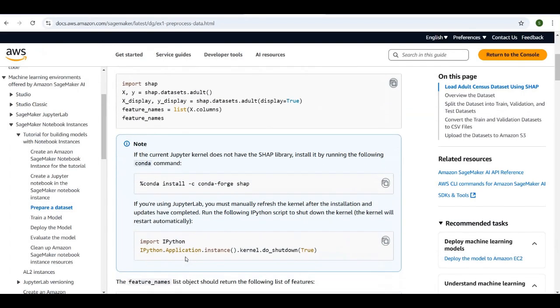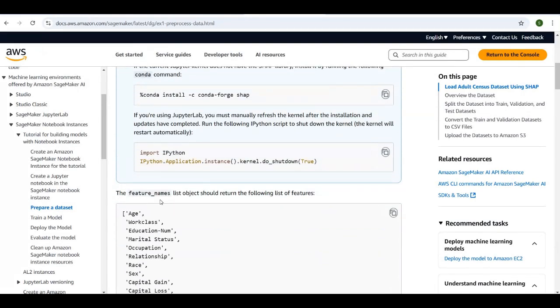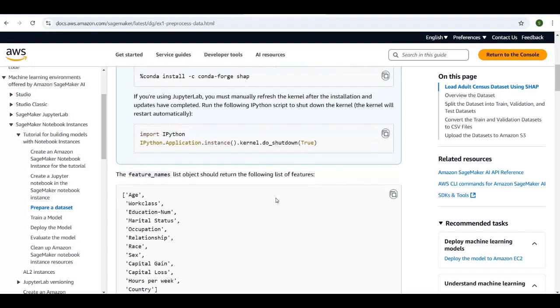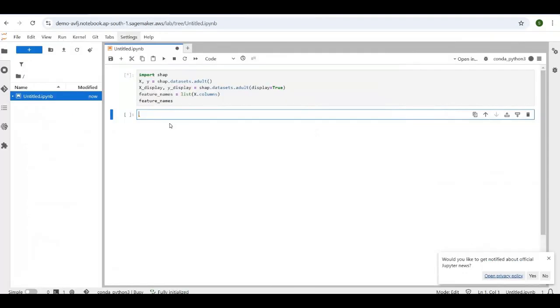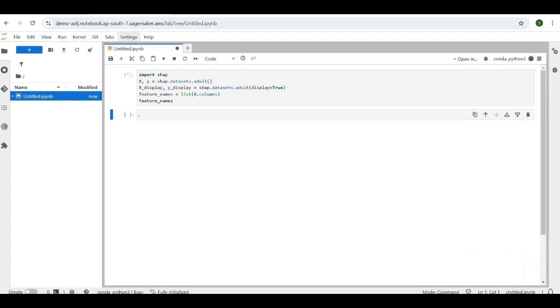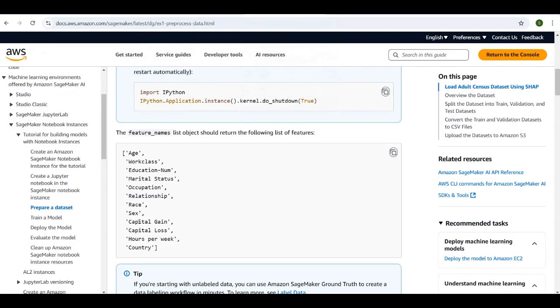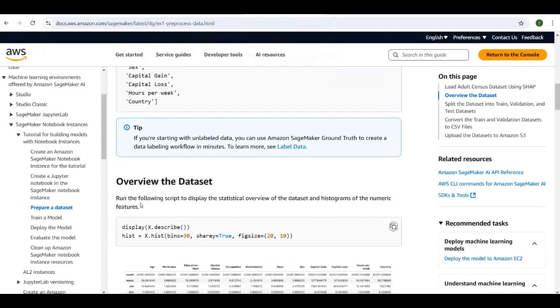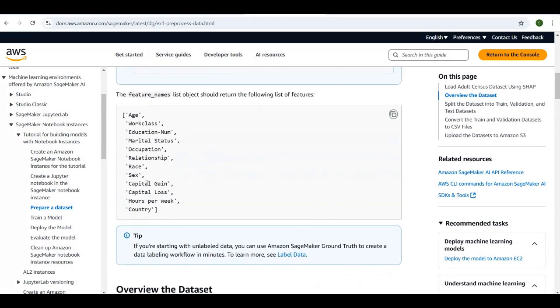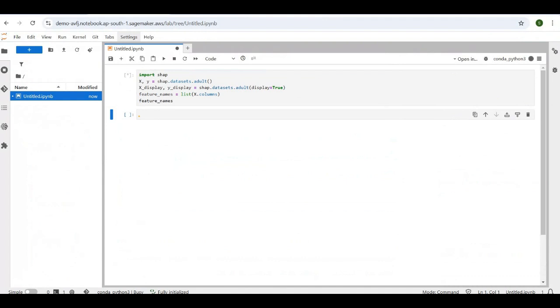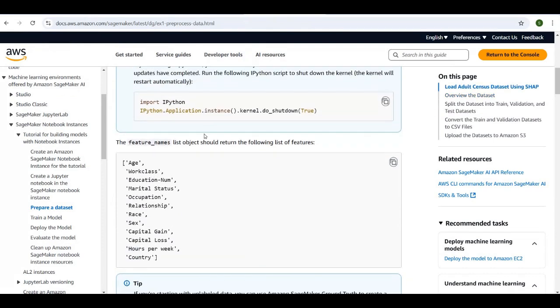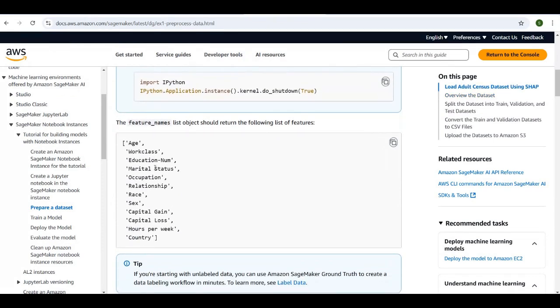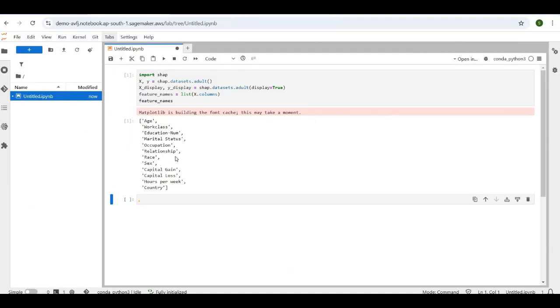When we run this, the feature names list object should return the following list of features, so we get the output in this format. Wait a few minutes to get it. Like this we get the output, the same as in the demo session. Here we can see age, workclass, education number, and so on. So we get the same thing.